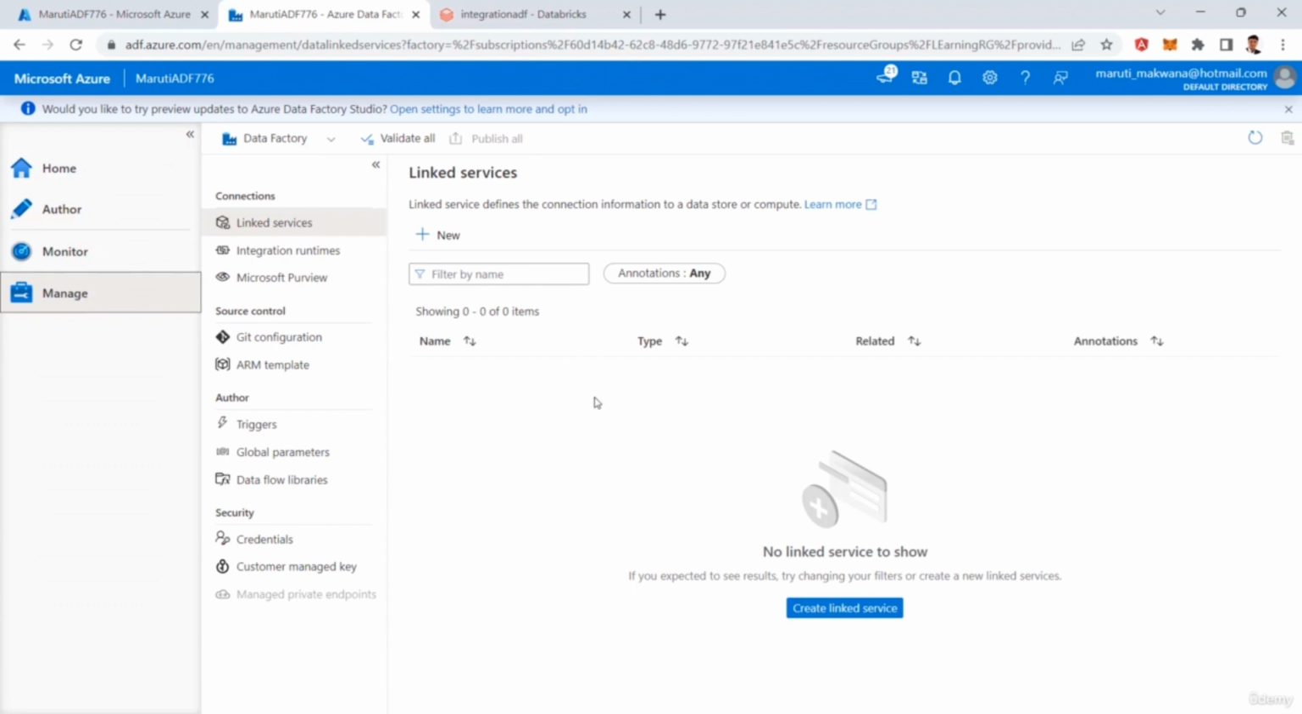And what I want to do right now is create a new linked service. You can see they are mentioning here that a linked service defines the connection information to a data store, which we have seen so far, that we always connect to some kind of data store where we store data. But it also has an option here which is known as compute. This compute option is going to be very important here, because Azure Databricks is not a data store, it's a compute, because Databricks is going to provide computational power. It's not going to store data inside that.